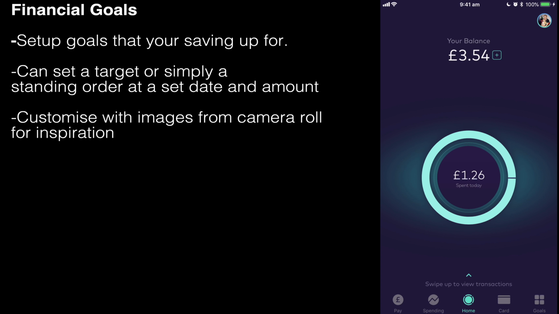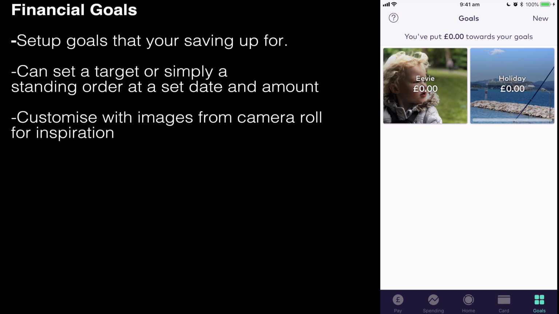Last but not least is the goals section of the app. If we go into goals, this is where you can set yourself goals, quite simply, to save some money. As you can see, I've currently got two set up. I've only just set them up, hence why there are no funds in there at the moment. You can set them up for various different things. I've got one for Evie, my daughter. I plan to put away £10 a month for the next 18 years, so come 18, she's got a bit of money to play with for her 18th party and anything she would like.